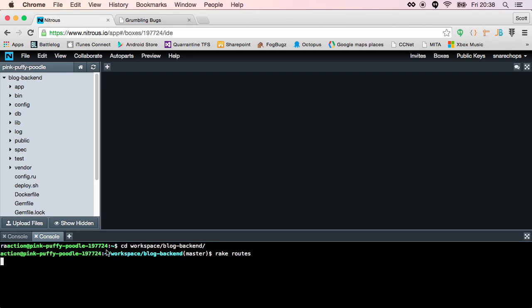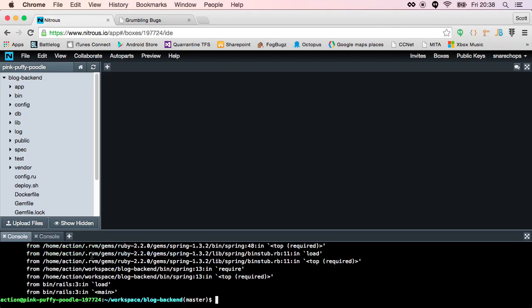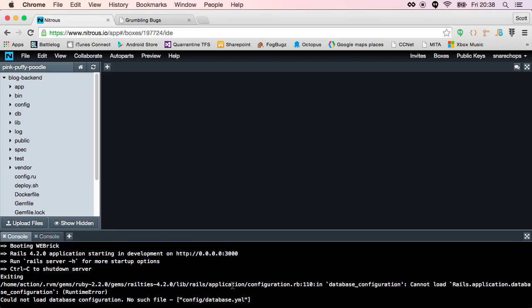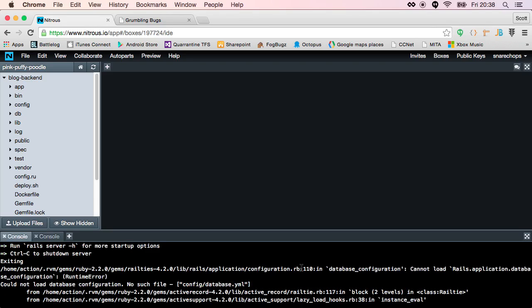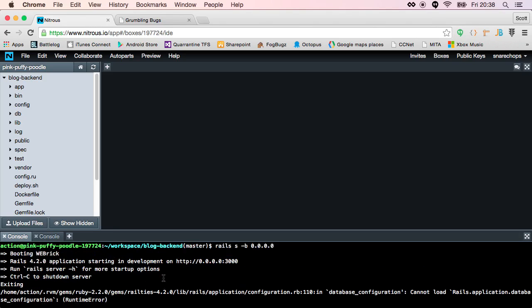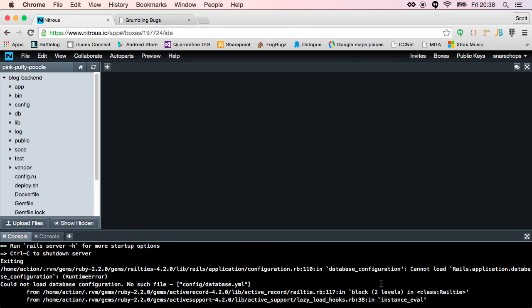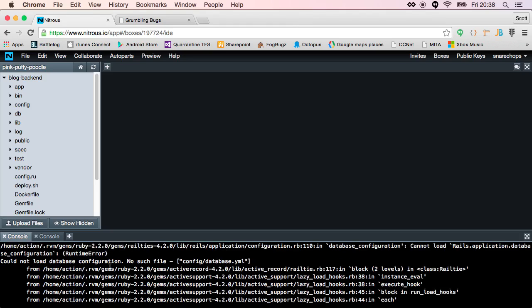So one of the things when you're running your Rails server, it's good to run it. Oh, I had this problem earlier. Database configuration could not load. That's a little different. Ruby 2.2, could not, no such file, config/database.yml. Where did it go?